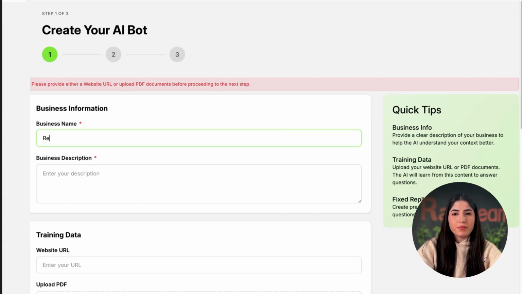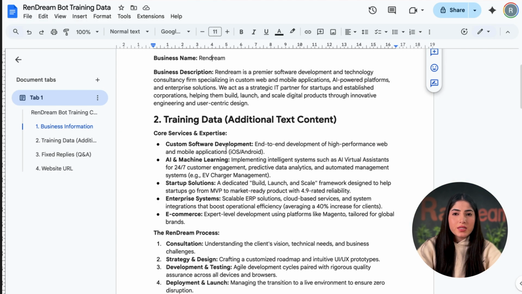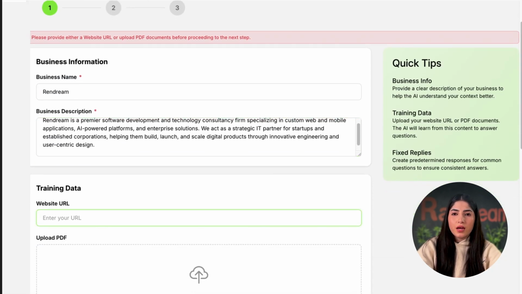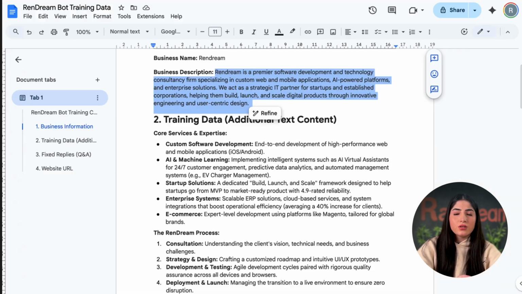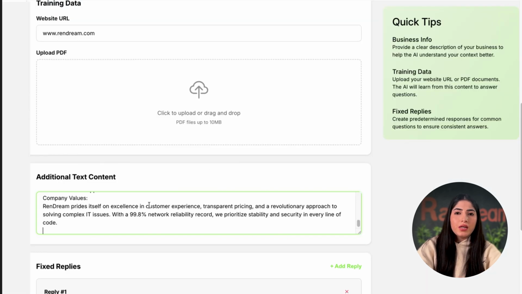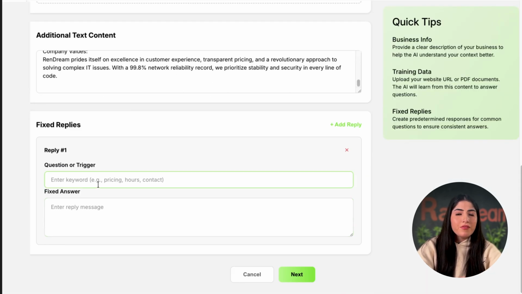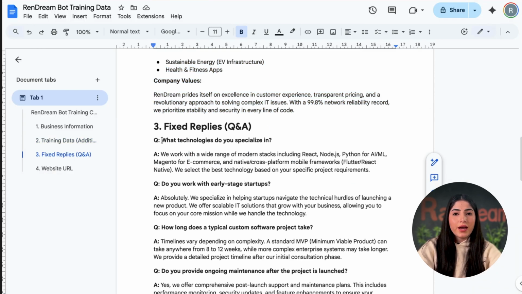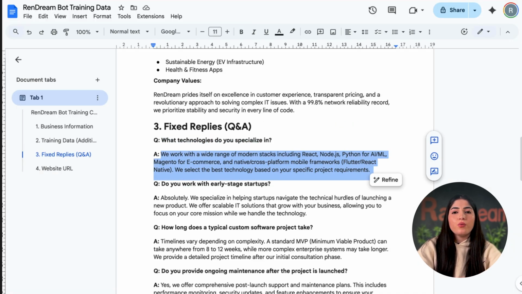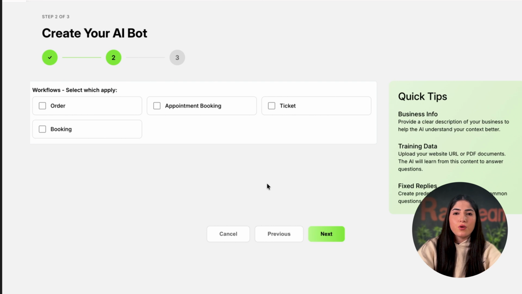Here's where the magic happens. Start by entering your business name and a brief description. Simply enter your website URL. Replyze will automatically crawl your site to study your business. For even more precision, you can upload a PDF or add custom text like company values and specific policies to fine-tune the model. If you have specific FAQs that require a word-for-word answer, you can hard-code those responses here.